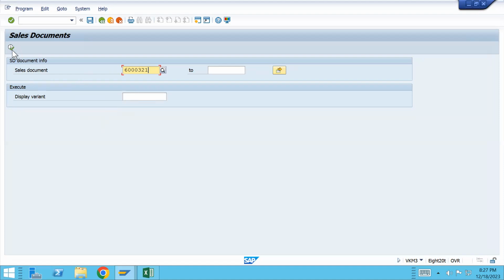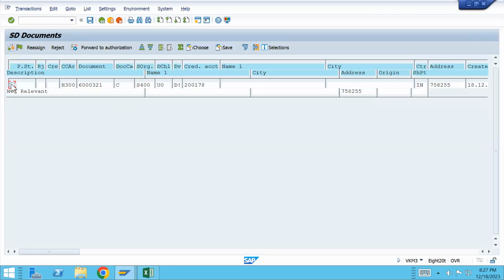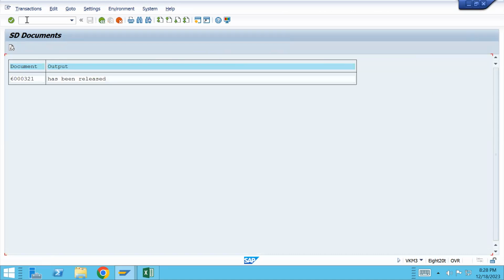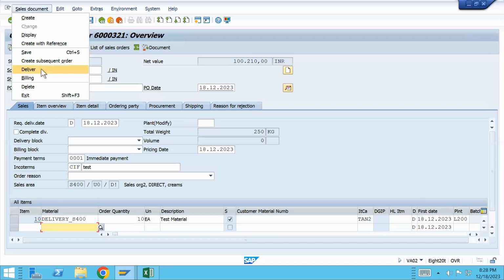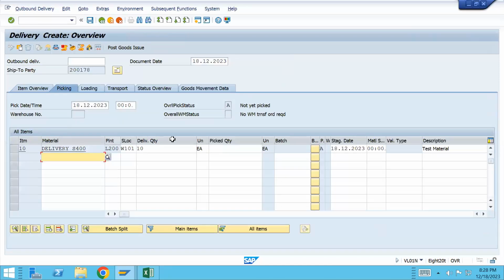Give that sales order number and click on execute. Select the line item, click on the green flag. That means it's released from the block. Click this and save it. Now go to the same sales order and try to create the delivery. The system will allow. You get the point, right?